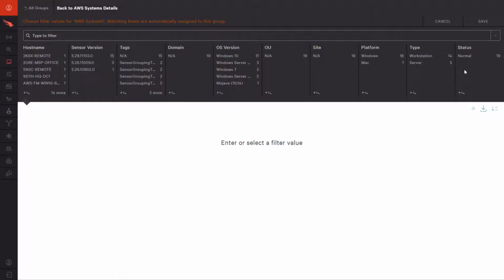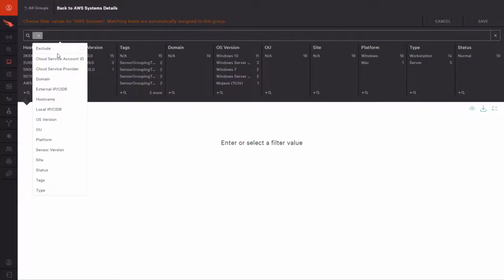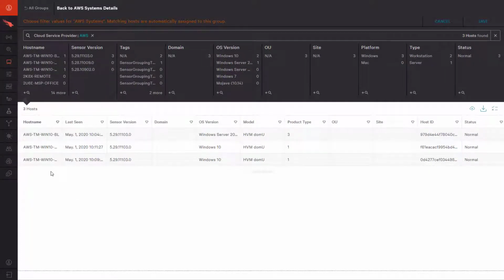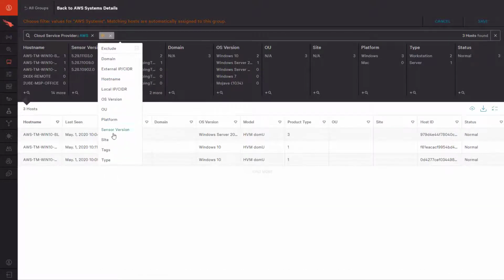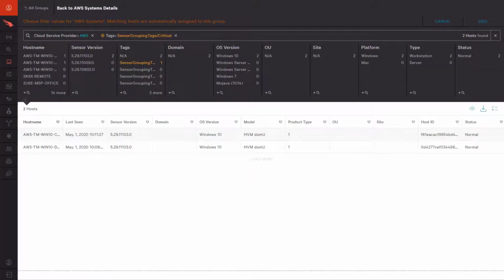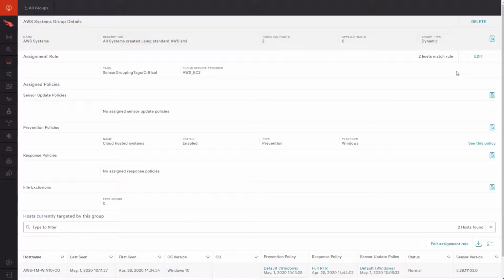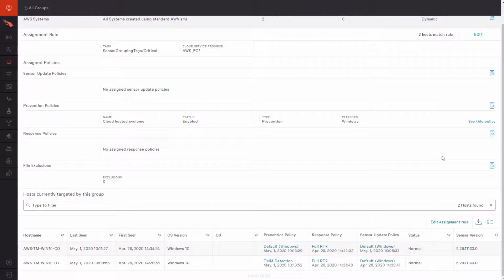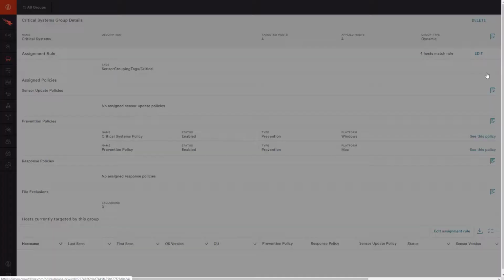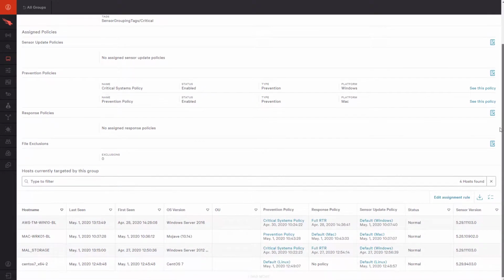By taking a closer look at the AWS System group, we can edit the assignment rule and ensure that our policy is being enforced as expected. Using the option to search for and filter existing hosts, we want to first identify all hosts in the AWS cloud. However, we do not want this policy to apply to any critical systems, so we can add an exclusion to the search based on the system tag. We can save our assignment rule to ensure that the 2 matching systems are assigned to the AWS systems policy going forward. Back on the groups page, we can also confirm that the separate group for critical systems is accurately included in the AWS system with a critical tag.